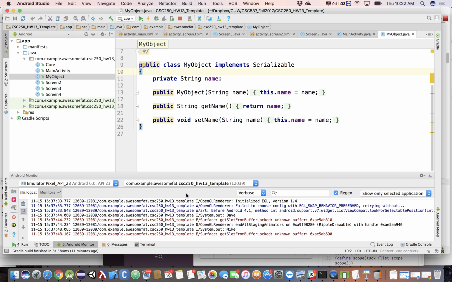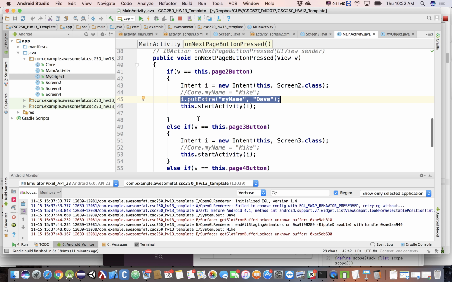So let's see what we're doing here at the current thing. When I go to page 2, I'm creating an intent. I'm putting an extra called Dave. This is a string. So variable my name associated with the string Dave, starting that activity. And this is screen 2.